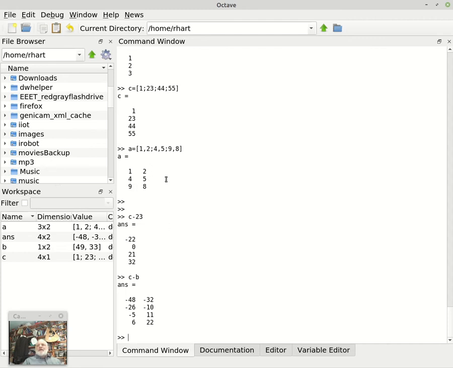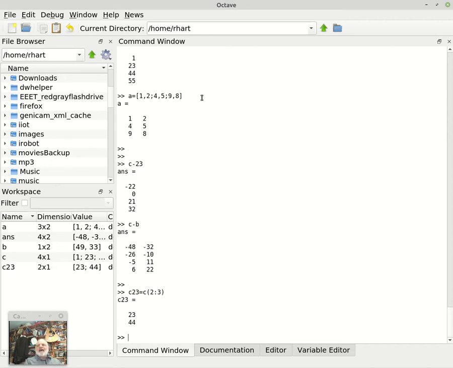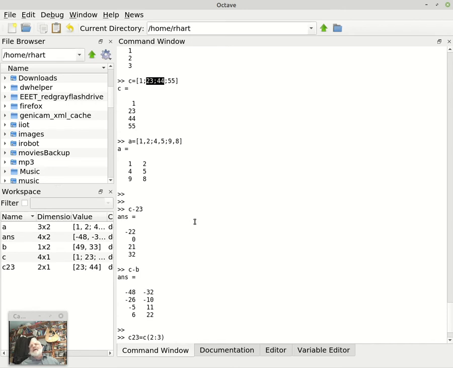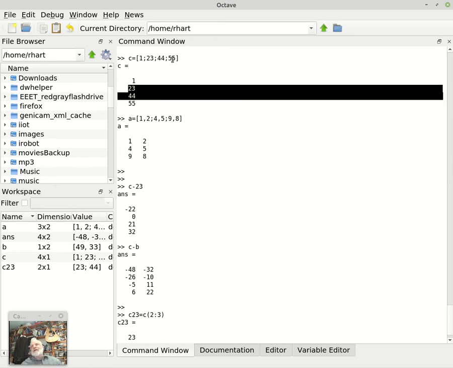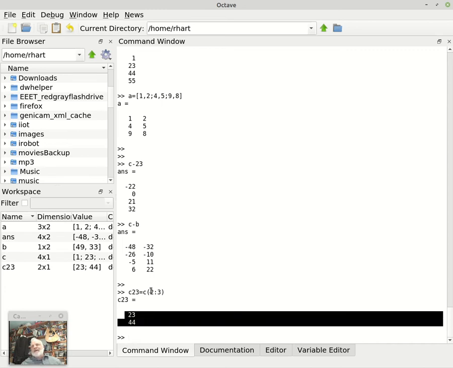Alright, but let's go back up here to the C matrix, and I want to pull out the 23 and 44 and put it in a variable called C23. So what I'm going to do is say grab the C vector, parentheses, and get the second and the third element out of that. And so you can see now I get a new vector, C23, which is made up of the second and the third elements within the original C. The original C was a column vector. These are semicolons, so it was a column vector. So I end up with a column vector of just those two elements.